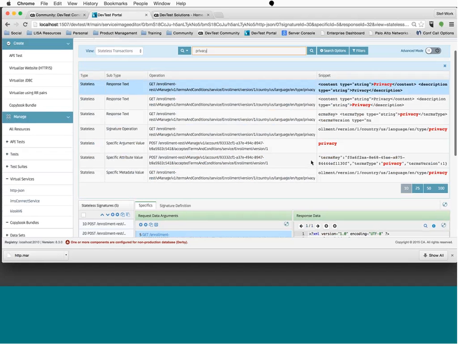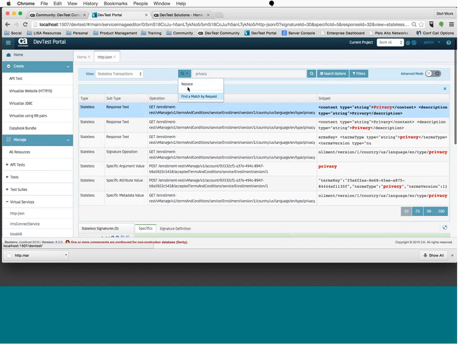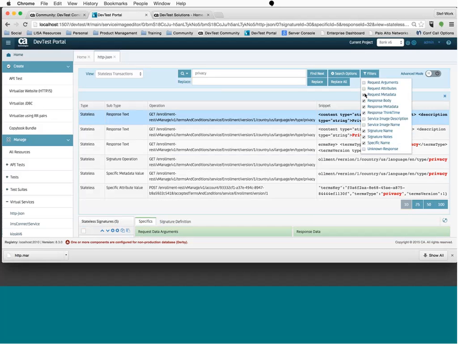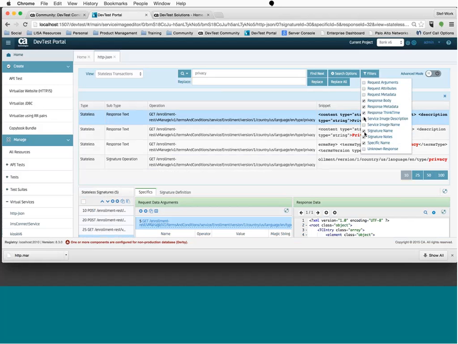Privacy is everywhere. Now, when you're doing a find and replace, it's great to have it everywhere, right, and do a quick replace all of privacy across the full service image, excuse me. But what if you don't want to replace it all across the full service image? What if you only want to replace it in the response text? So now you can actually add a filter. If you see the filters here, you can say, I don't want it in request arguments, I don't want it in request attributes, I only want it in the response.